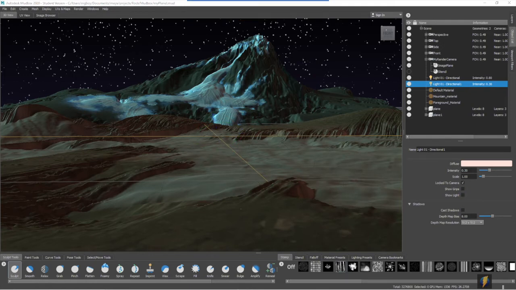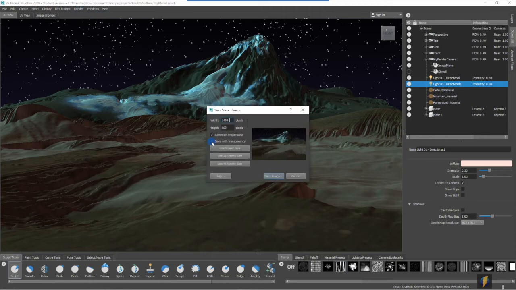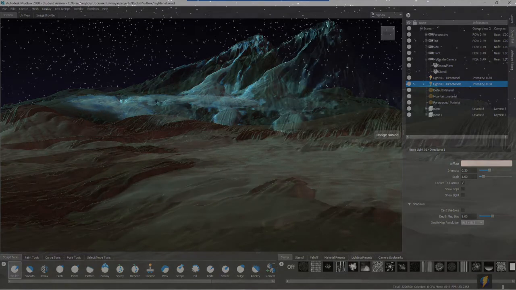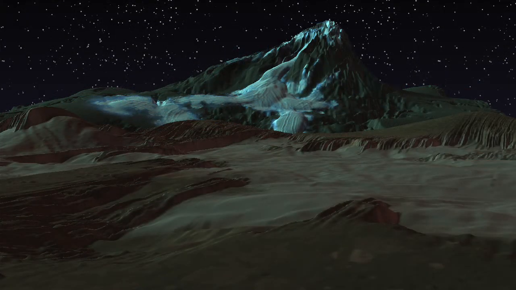And finally, to create my render, I'm going to hide the grid and go ahead and create my render. And here is the render that I've created.